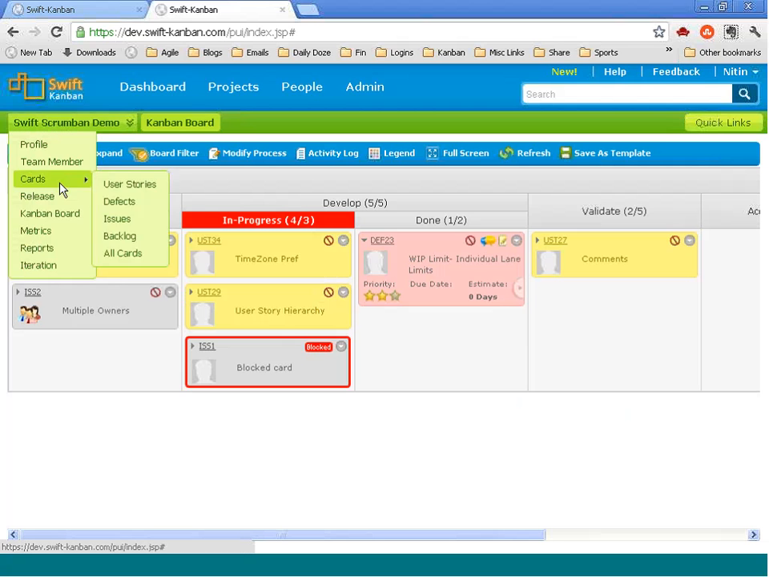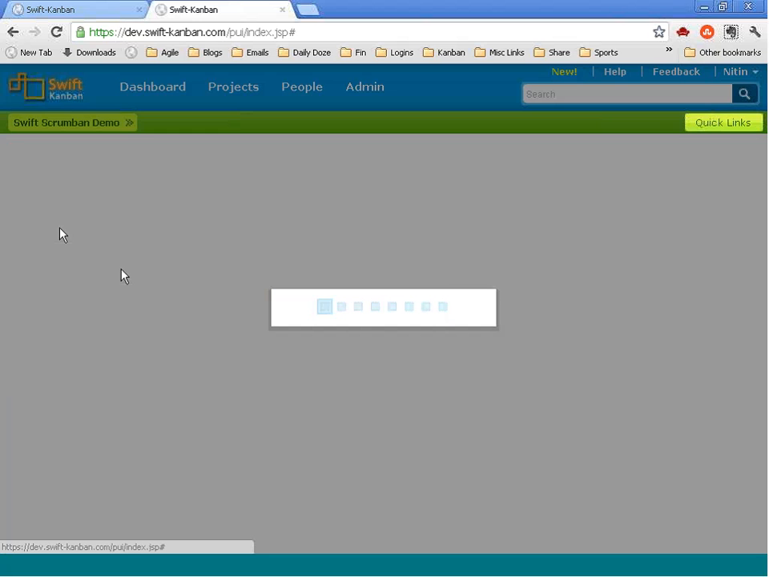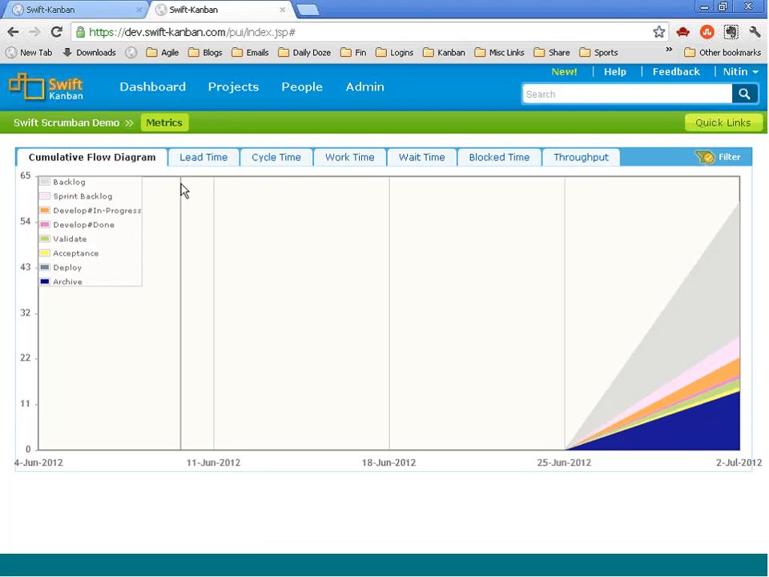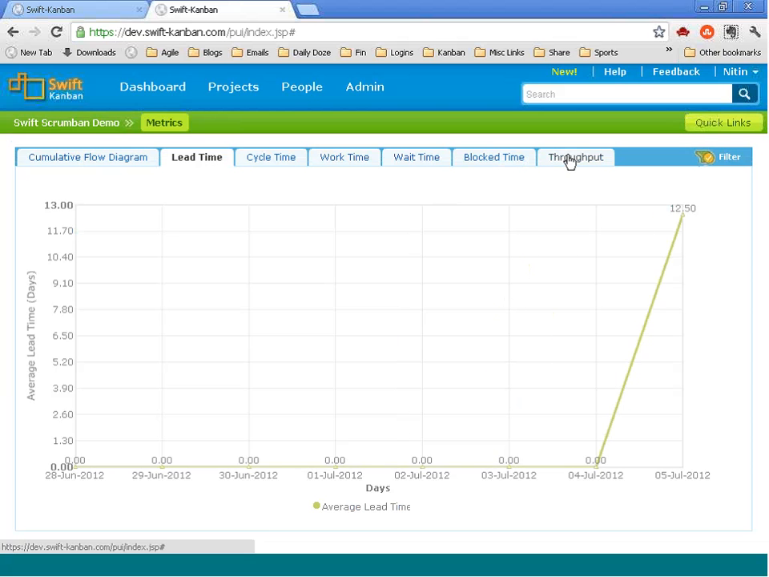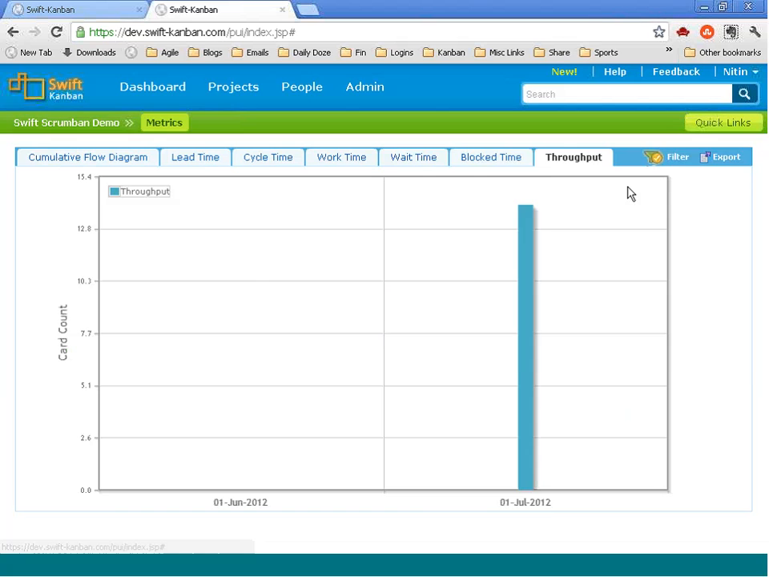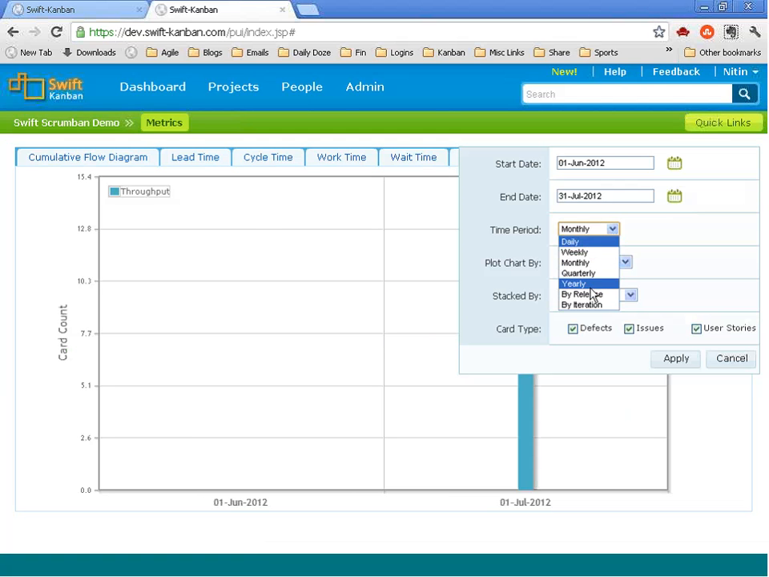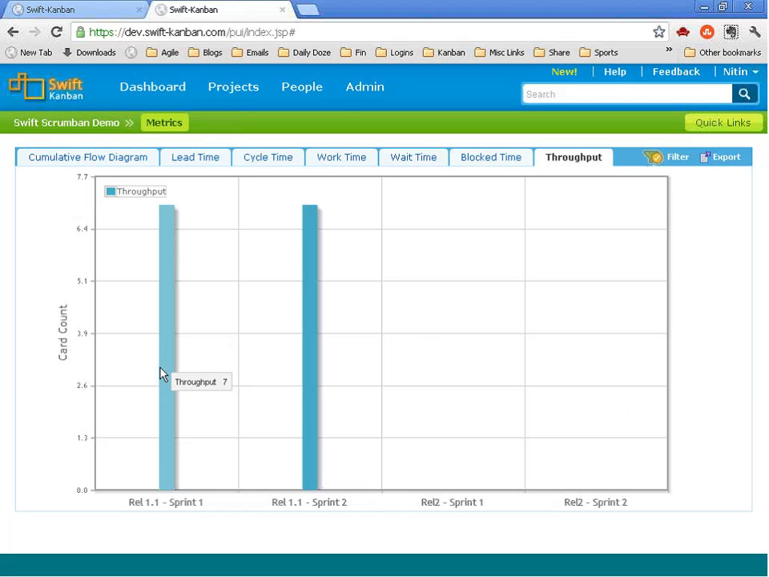Apart from that, there are the various metrics. I'm not going to get too much into all the features, but there are a bunch of metrics that we provide. A cumulative flow diagram, lead time, cycle time indicators. You could get your throughput. For example, you could get an iteration-wise throughput. So, for example, if you want to figure out how many cards you delivered, you delivered 7 cards in sprint 1, and again, so there is a consistent throughput that you have been able to do.